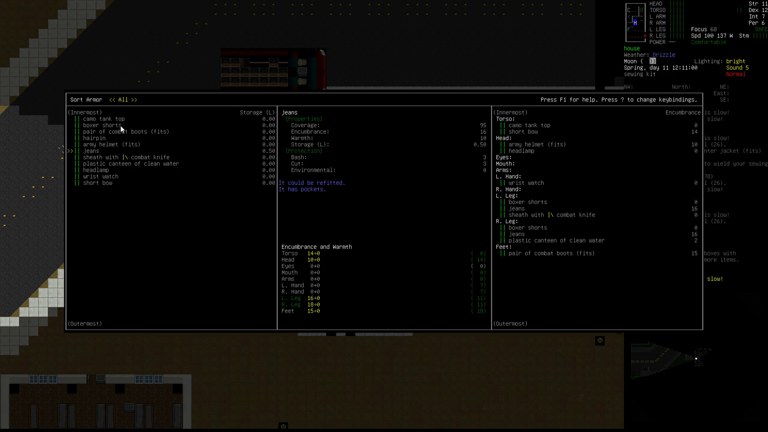When things say they fit, this reduces the encumbrance. Like, these boxer shorts don't fit. Tank top doesn't fit. Why? These would all fit me because they're all issued for me. I guess it's military issue. It's just closest, right?